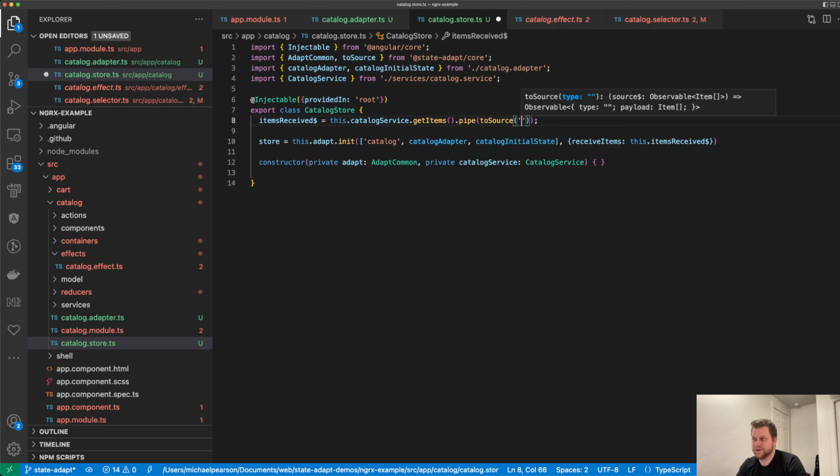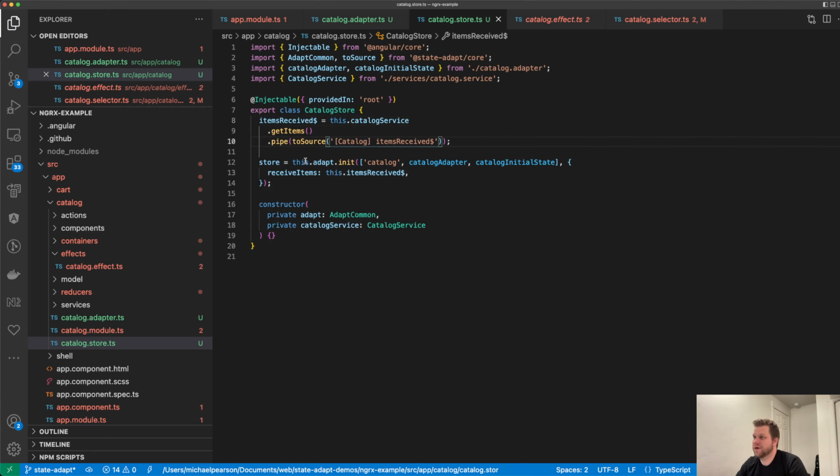We're gonna call this catalog received, or what am I holding on to though? That. Okay, nice. All right, that's that. Okay.